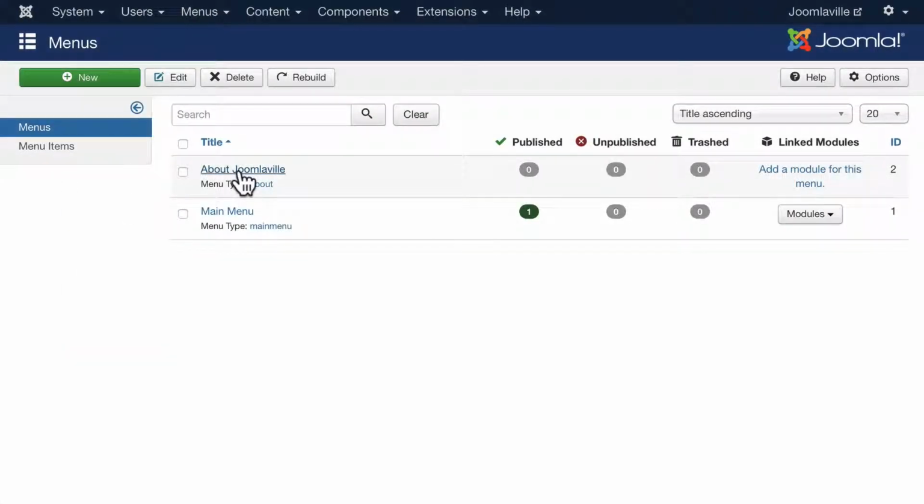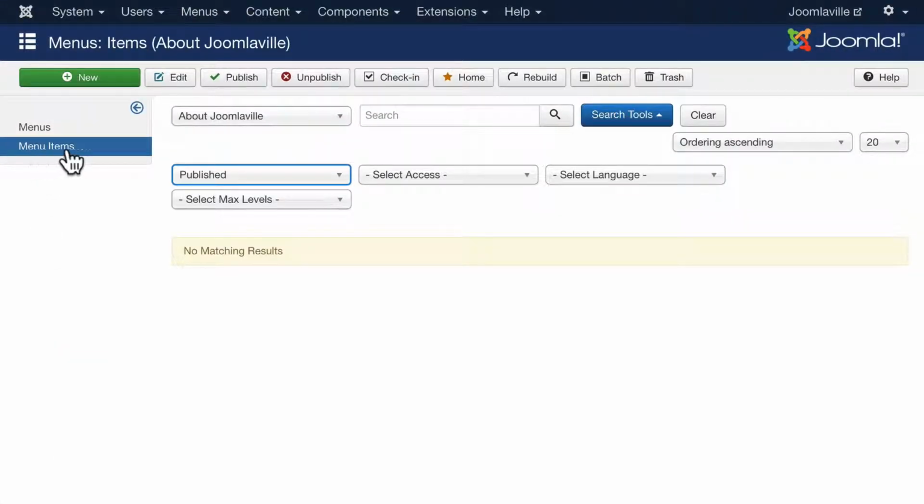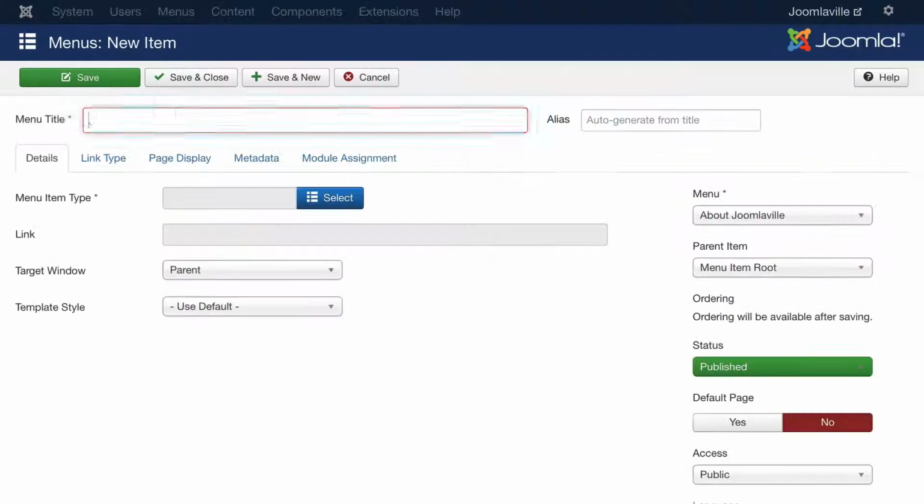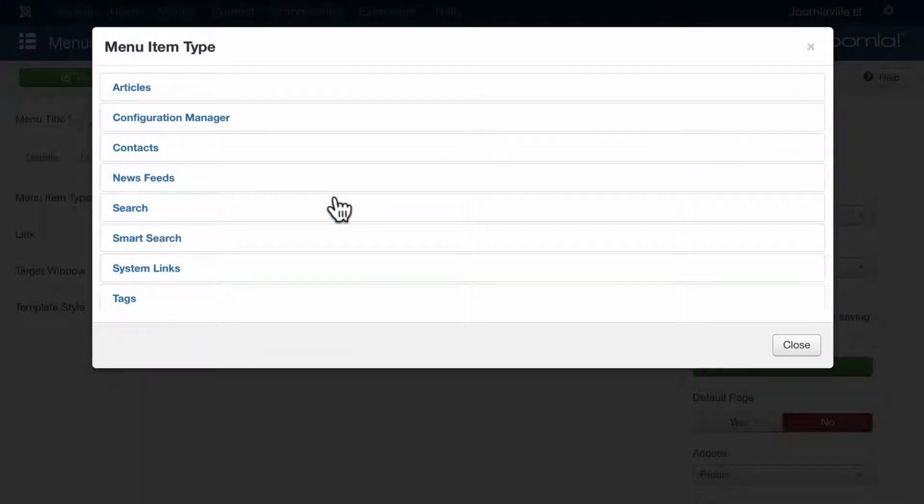All right, click on About Joomlaville, and this brings us into the menu items section that has obviously no menu items yet. Go ahead and click new, and let's call this Joomlaville History to match our article. Go ahead and click on menu item type, and this is a fantastic place to just stop for a minute and learn about the Joomla menu system. The Joomla menu system doesn't have to exactly match your categories, but a lot of people do it that way.